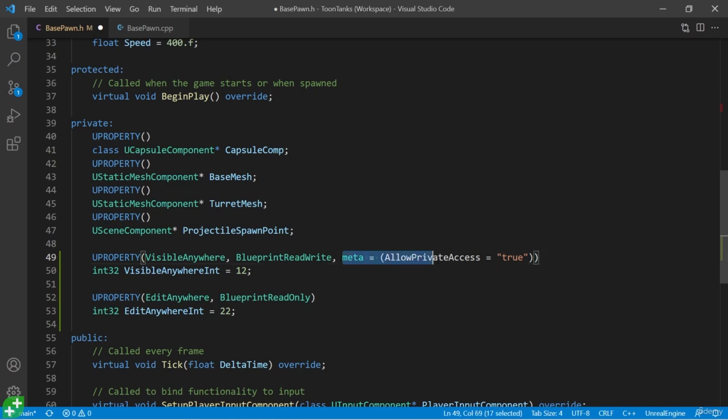Now, this looks pretty weird. It's sort of a nightmare of syntax, but this is what it looks like. UPROPERTY macros allow for metadata, and metadata is just a fancy word for data that gives information about other data. So we have this meta equals, and if we use AllowPrivateAccess equals true, then we can expose these variables to the event graph even though they're private.